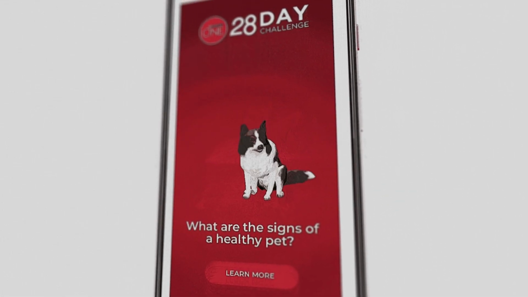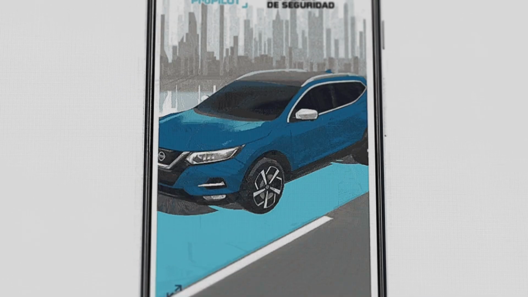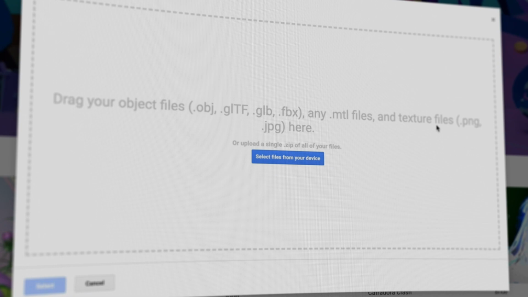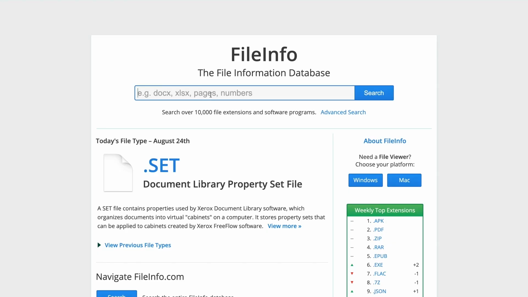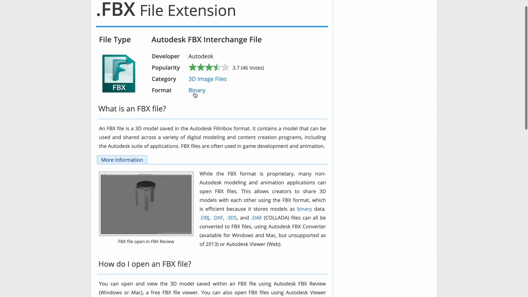How were the ads we saw at the start of the video animated? You'll remember that you could upload .obj, GLTF, GLB, and FBX into Poly. OBJ can't export animation data, neither can GLB. Here we go. FBX files are often used in game development and animation.